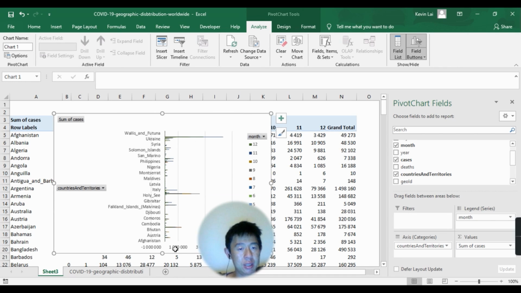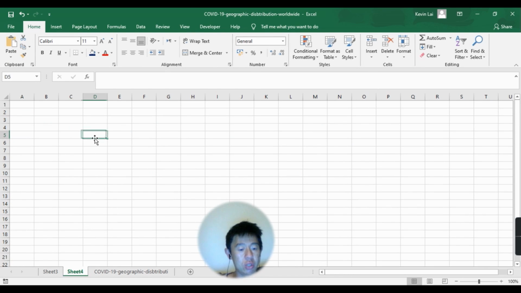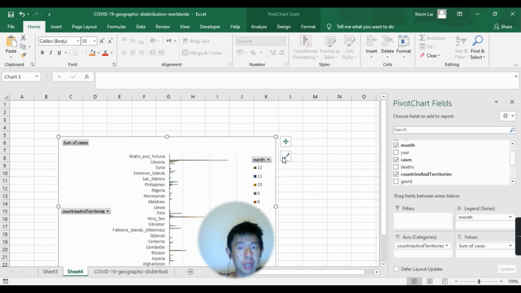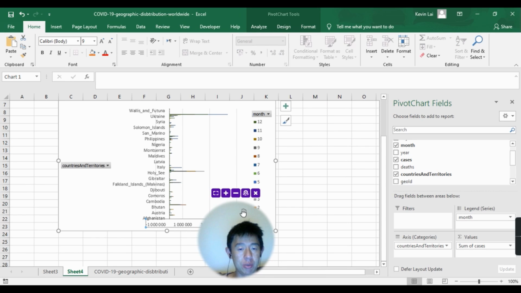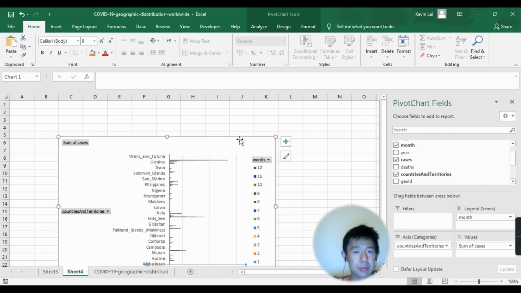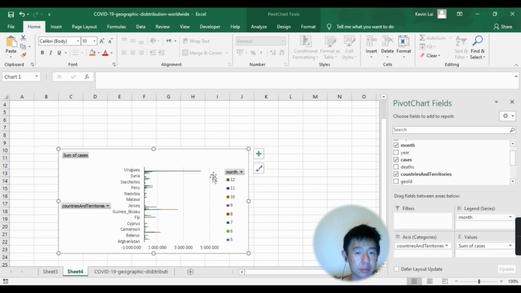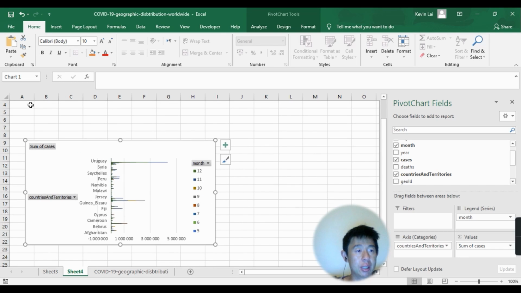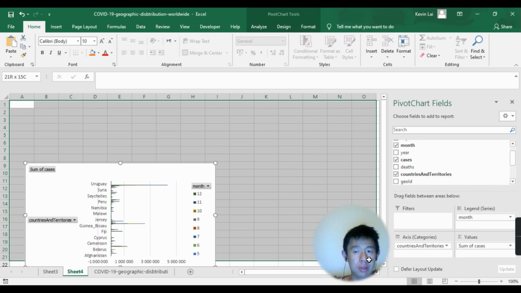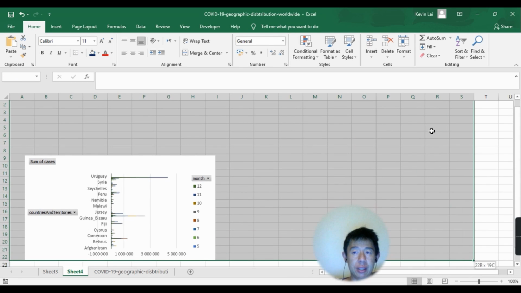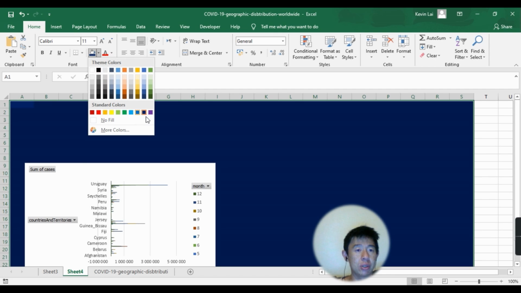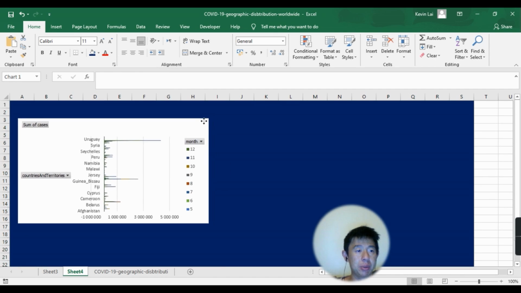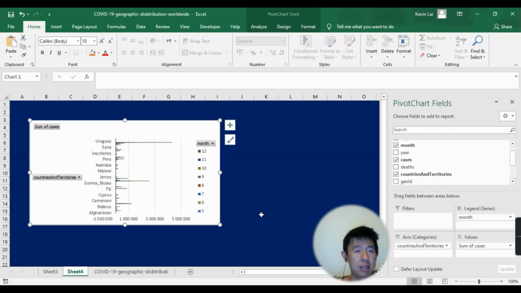Let's copy this chart into a new sheet. Okay, maybe it's got quite a lot of data, so let me just move myself here. Let's make the background blue, so we have that similar look and feel. So let's just use this blue here. Click the drop down on that one. So maybe we can create something like this.